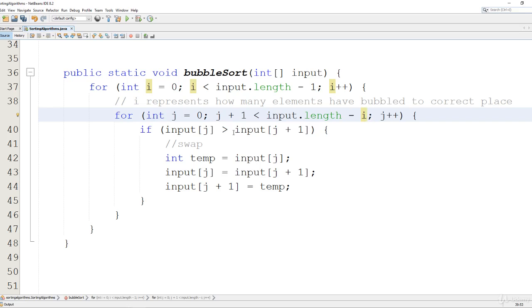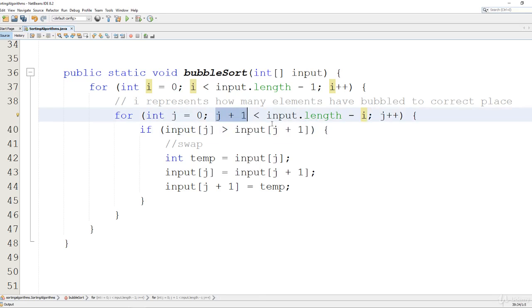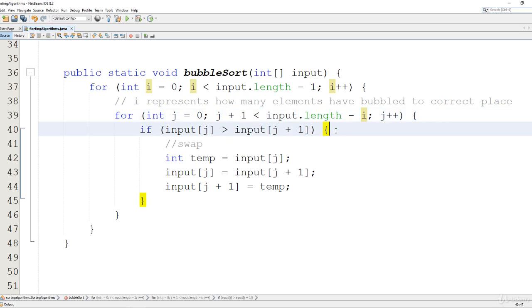But since we are comparing the number on index j with the number on index j plus 1, we have to stop when j plus 1 is smaller than length minus i, right? Otherwise, we would reach behind the array. And the rest is simple. If the number on index j is bigger than the number on index j plus 1, we swap them. And I already explained in selection sort how to do that. So that is all there is to it.